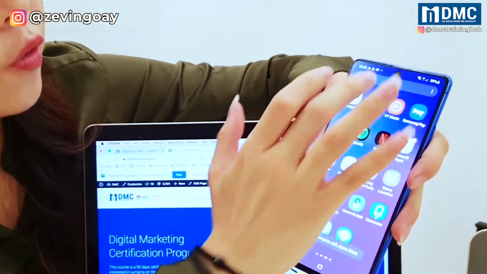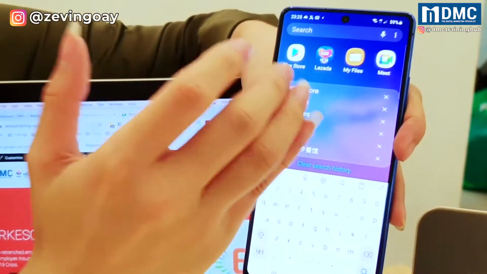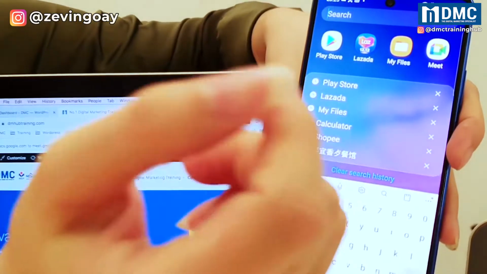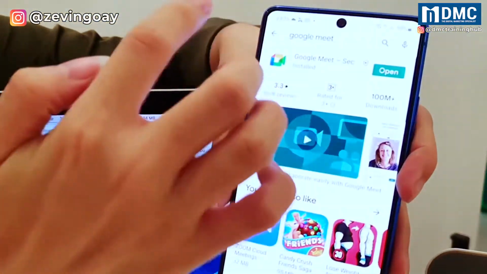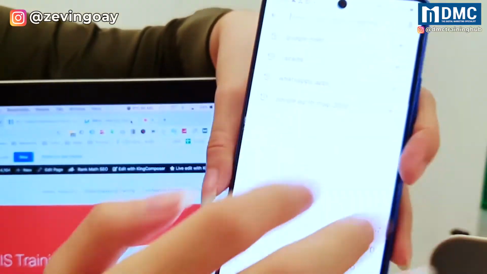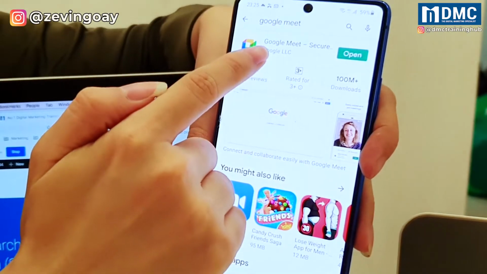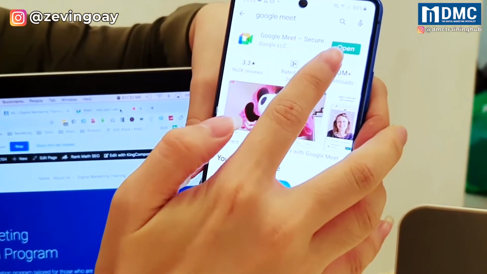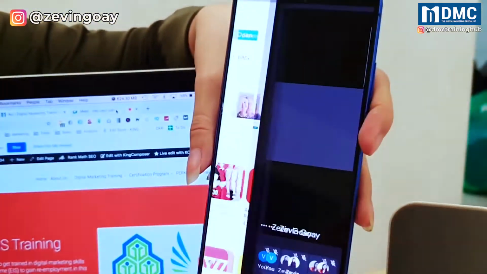If you are on Android, you need to go to your Google Play Store. If you're on Apple, you need to go to your App Store. Inside your store, you need to search for something called Google Meet. Once you're at Google Meet, the first thing you need to do is install it. Right after you install Google Meet, you need to open it.